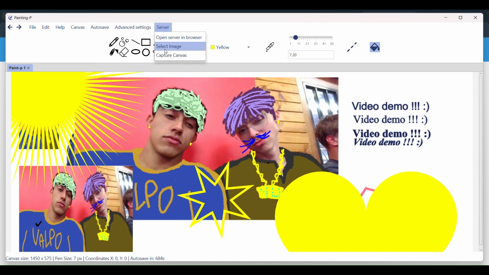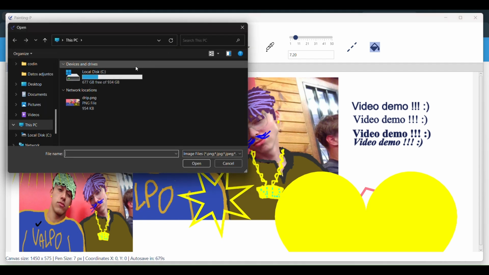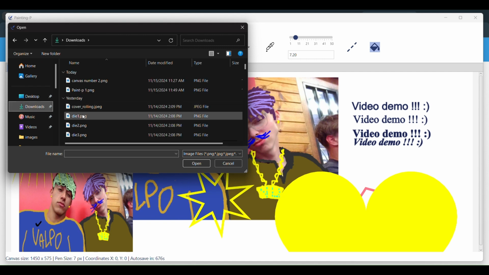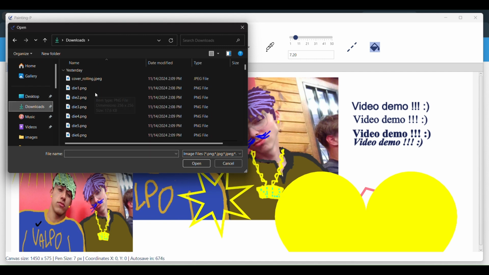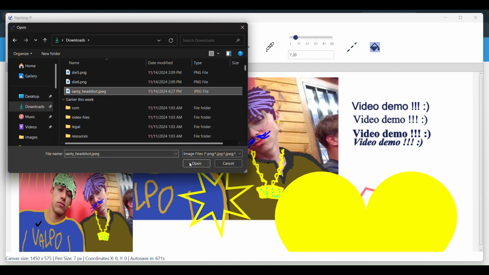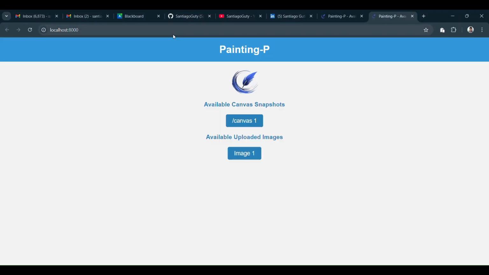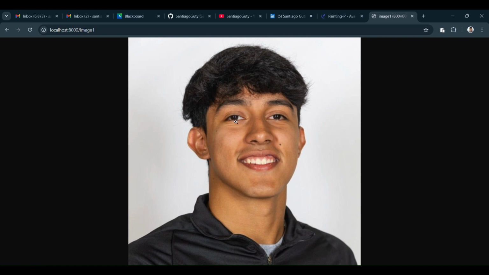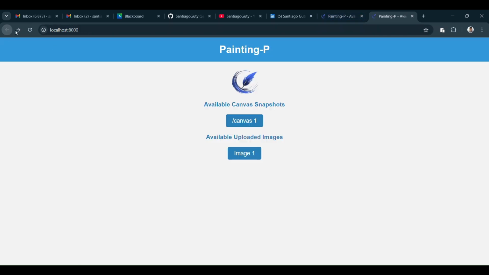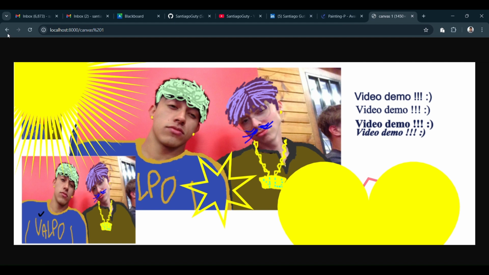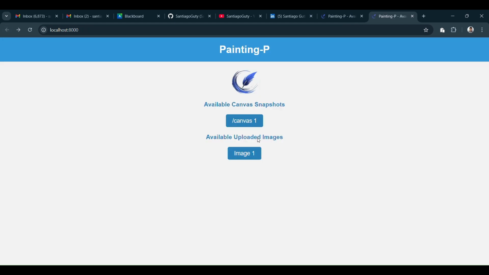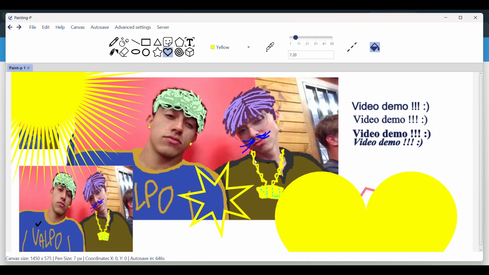What if I want to select an image from my operating system that's not on the canvas? If for whatever reason you want to do that, you can also do it. So let's do my headshot, my LinkedIn headshot. And now we access the server. Here you have the image that we just selected, or you have the canvases that you already selected. So you have unlimited options of what you want to do with it.